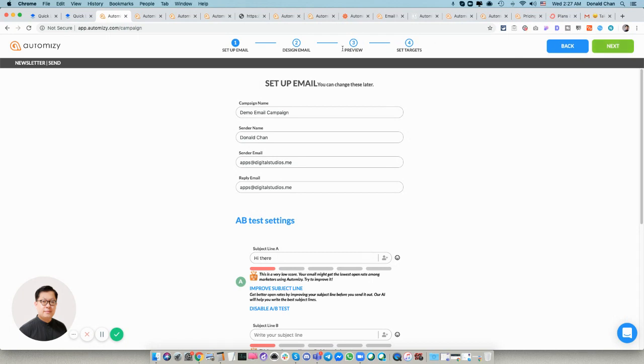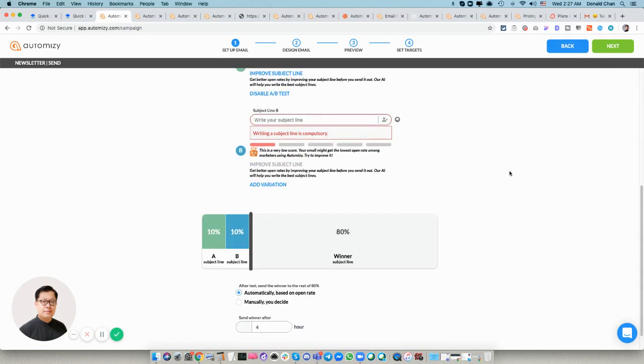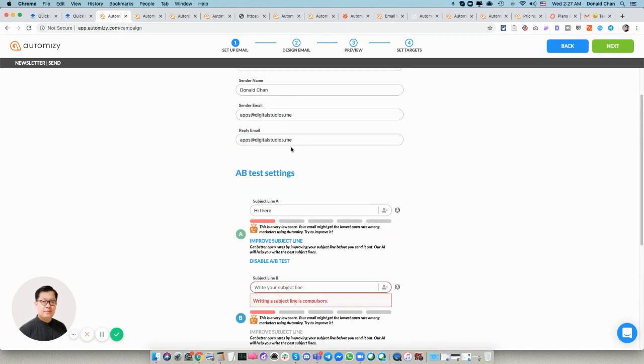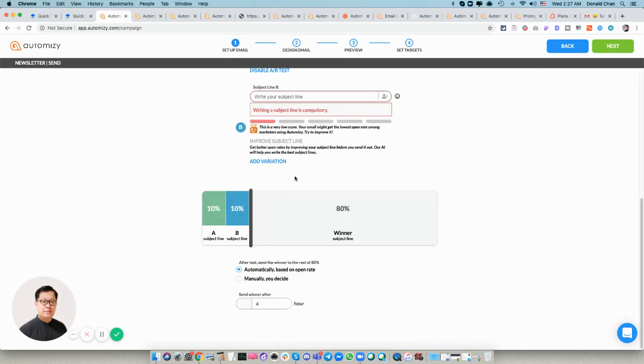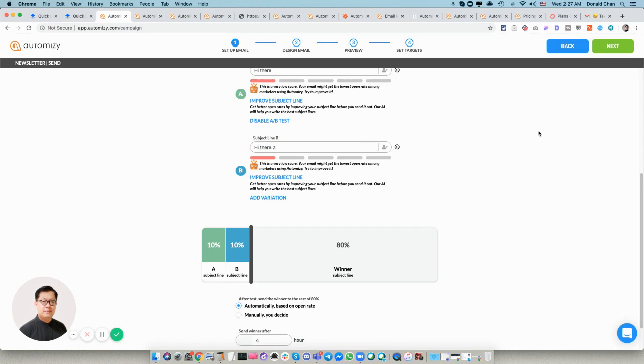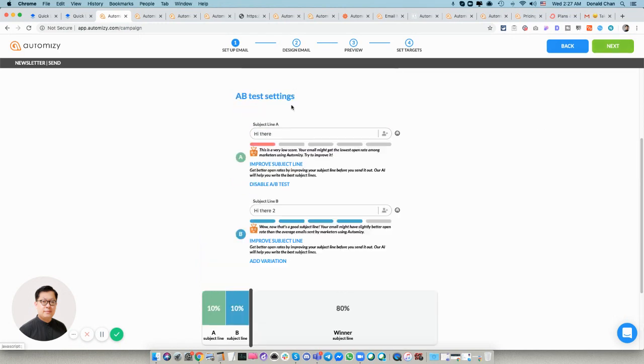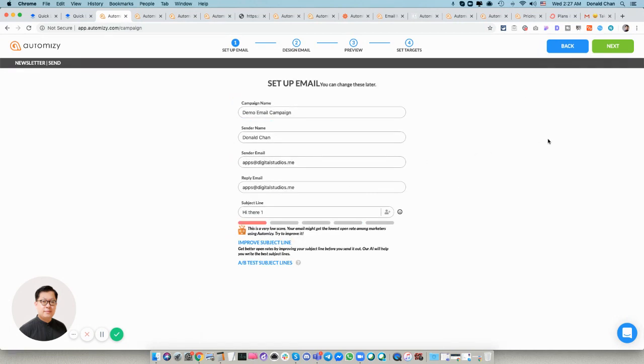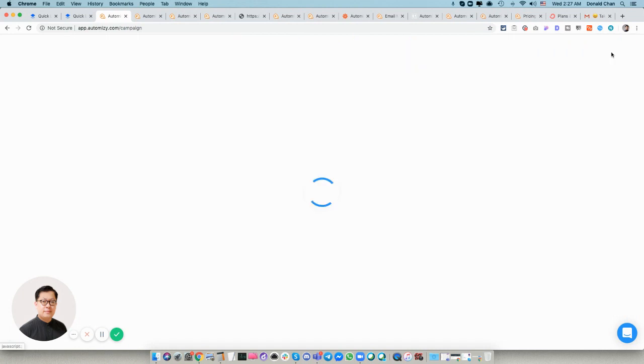The interface is pretty straightforward. Over here, you can see there's 1, 2, 3, 4. It's laid out in a pretty simple manner. So you go on to design your email. Okay, let's say we don't want to do A/B testing. Then let's move on. Let's disable the A/B testing. Let's move on.